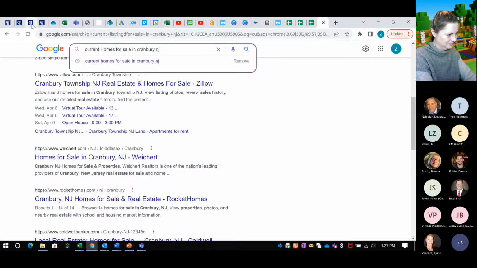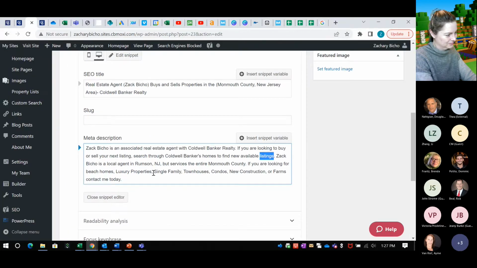So on the next sentence, I go, Zach Bisho is local agent in Rumson, New Jersey. I call out Rumson, New Jersey because it's within Monmouth County. Because someone might very well easily put in Rumson, New Jersey instead of Monmouth County. So I want to use that keyword of that area that I serve. And then I, again, point out Monmouth County. From there, I go, if you're looking for beach homes, luxury properties, single family homes, townhouses, condos, new construction, and so forth, I kind of describe what my business specializes in.